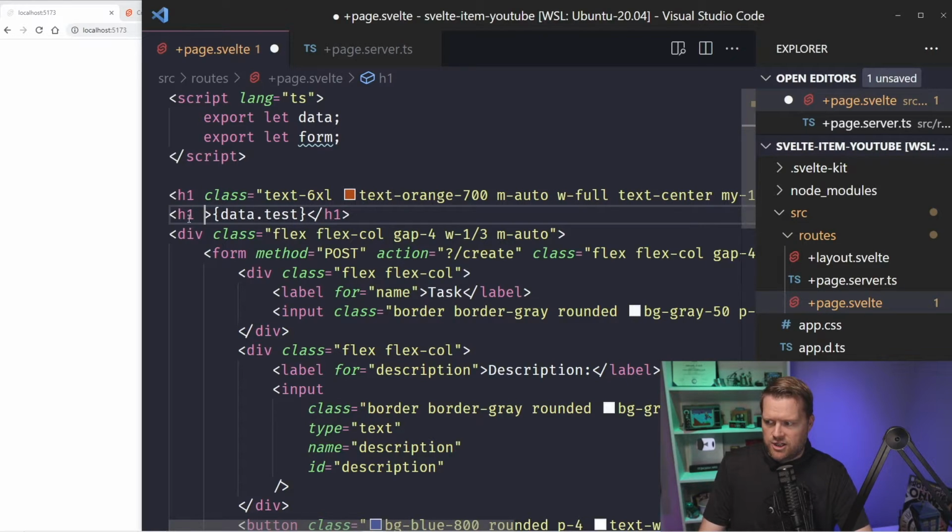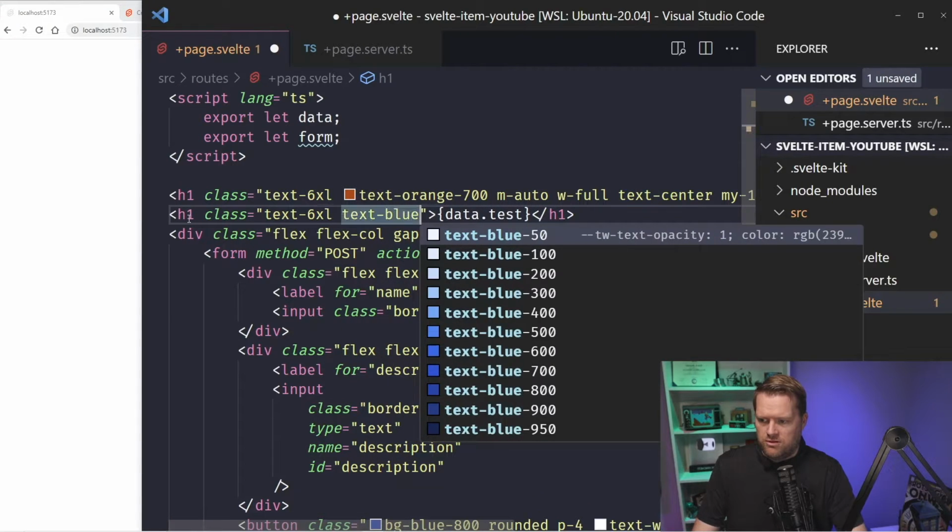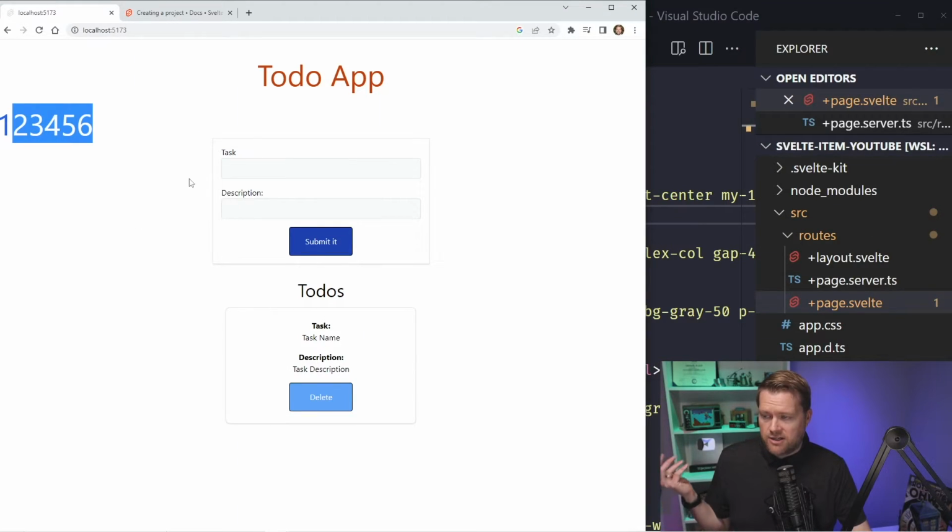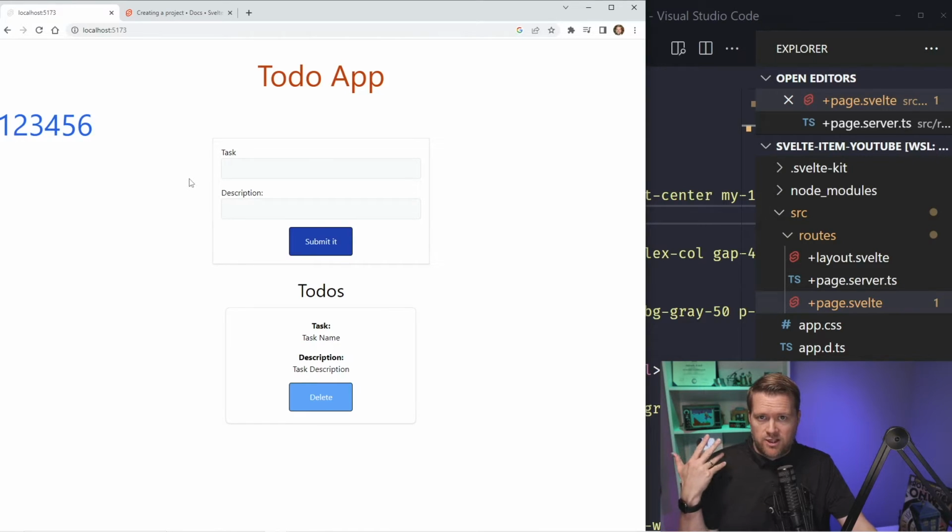And let's just change it here. We'll do class, I don't know, text-6xl. We'll make it blue. Cool, you can see here it is in my app already. And so if this page loads, it automatically appears for me, which is really, really cool.